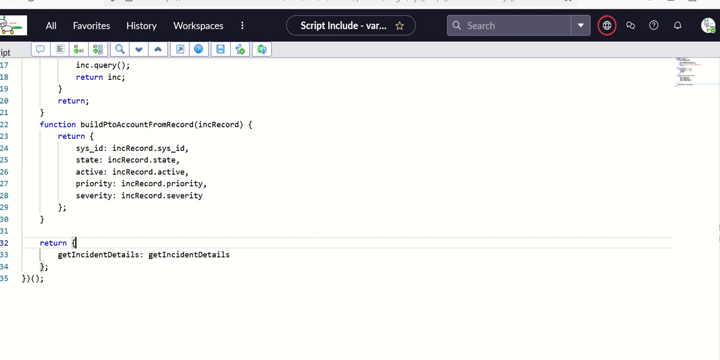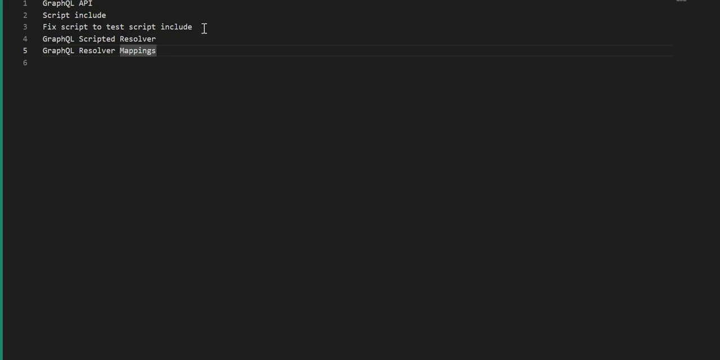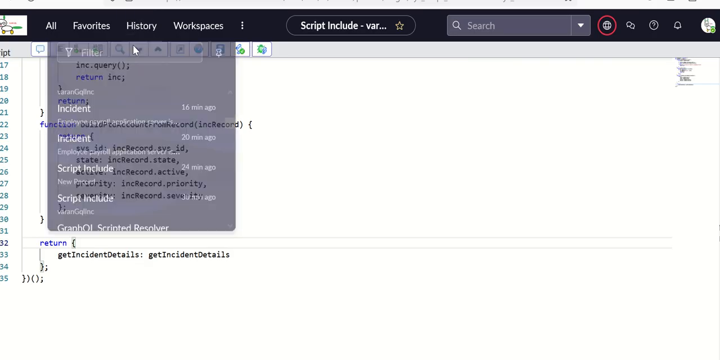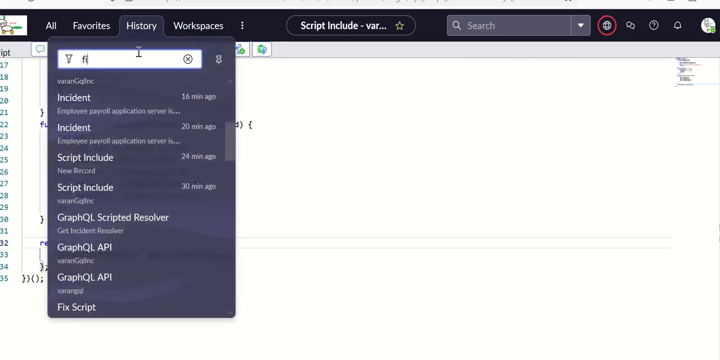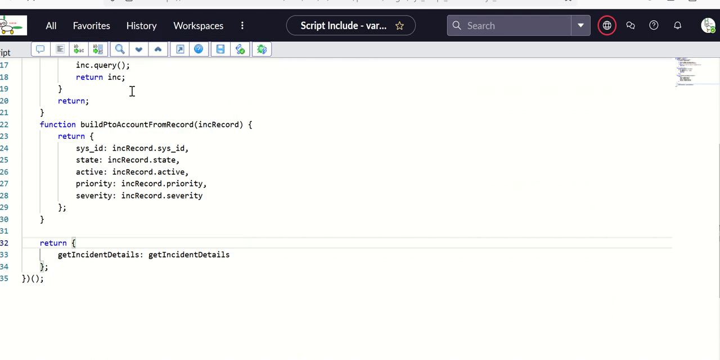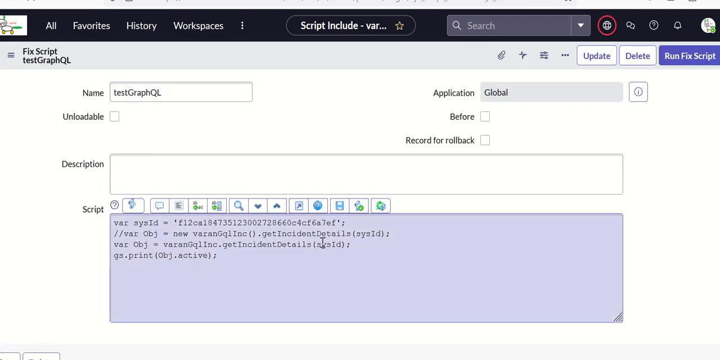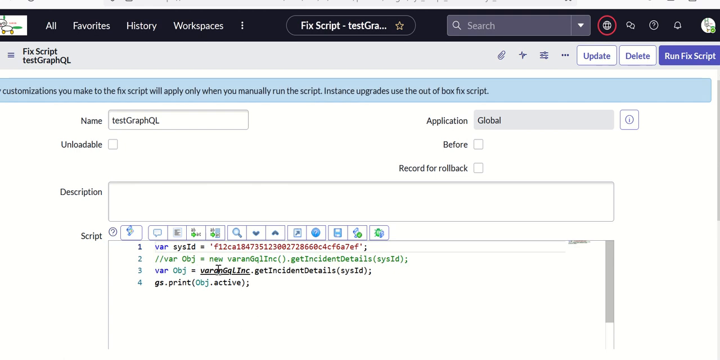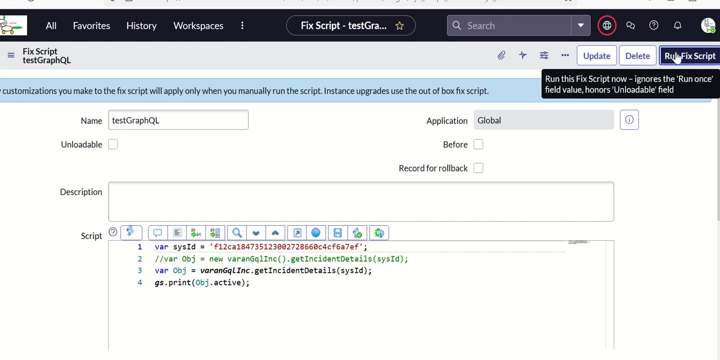Next, we talk about the next piece, which is a fix script to test the script include. So let's open that. We can do this from the history. So just type fix scripts, and you can see that there's a fix script which we have created. Here, I'm making the call to the same script include and then this method, and I'm passing the sysid, and I'm fetching the active flag. So let's run this.